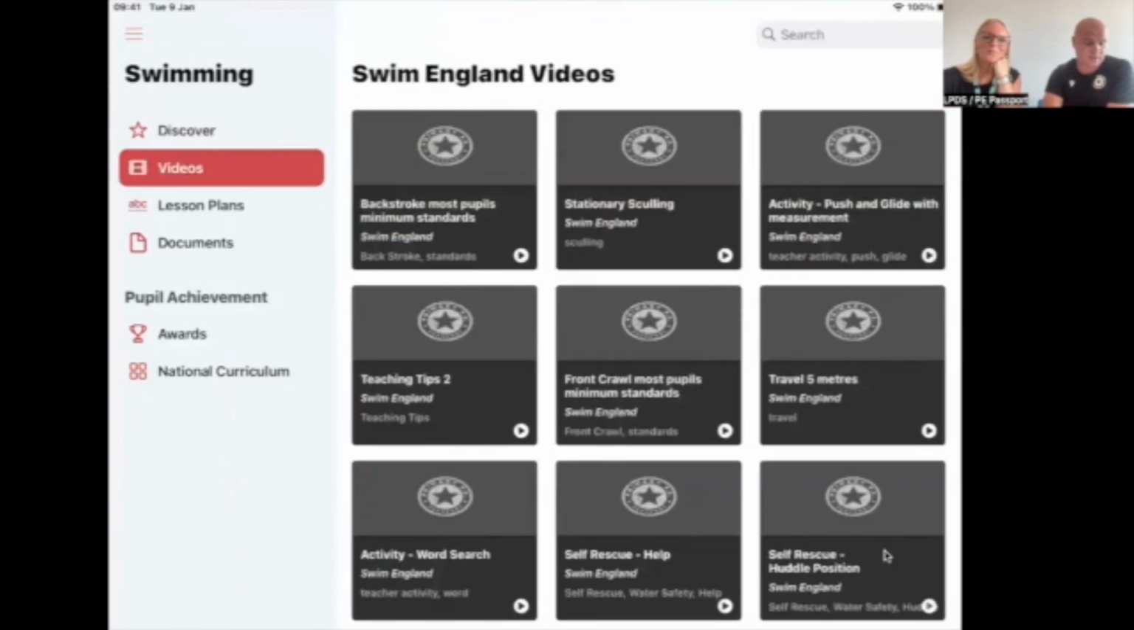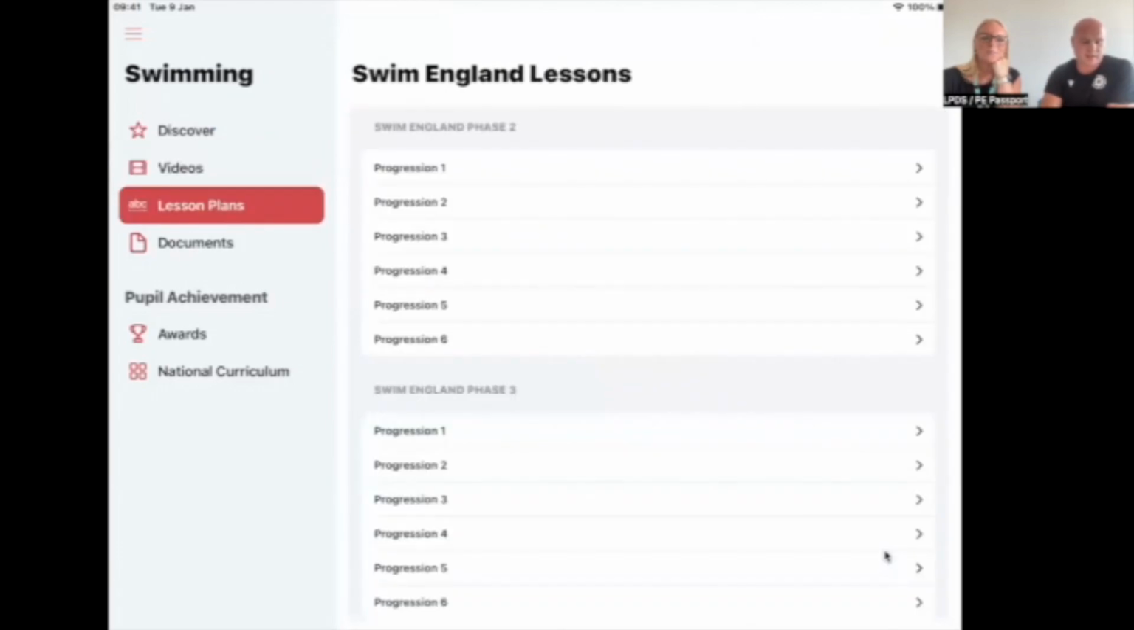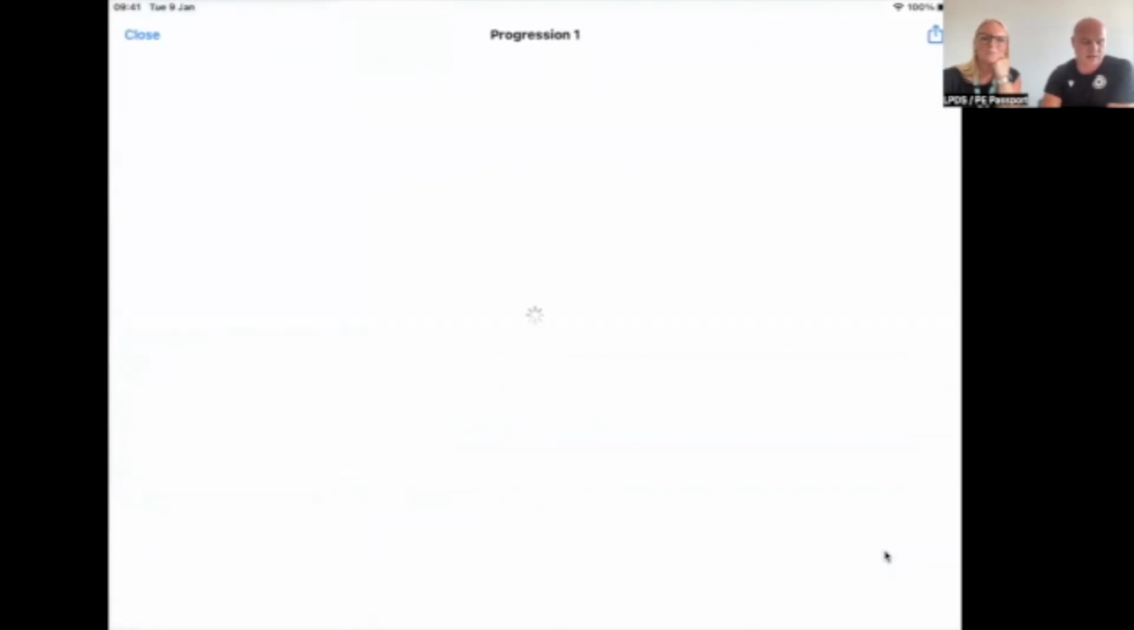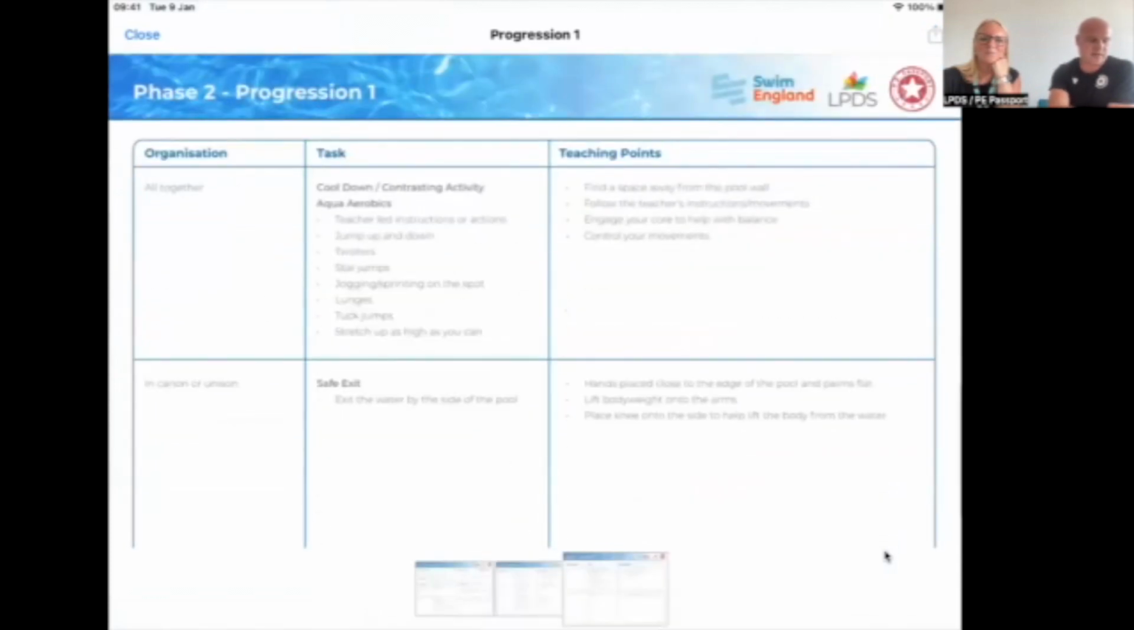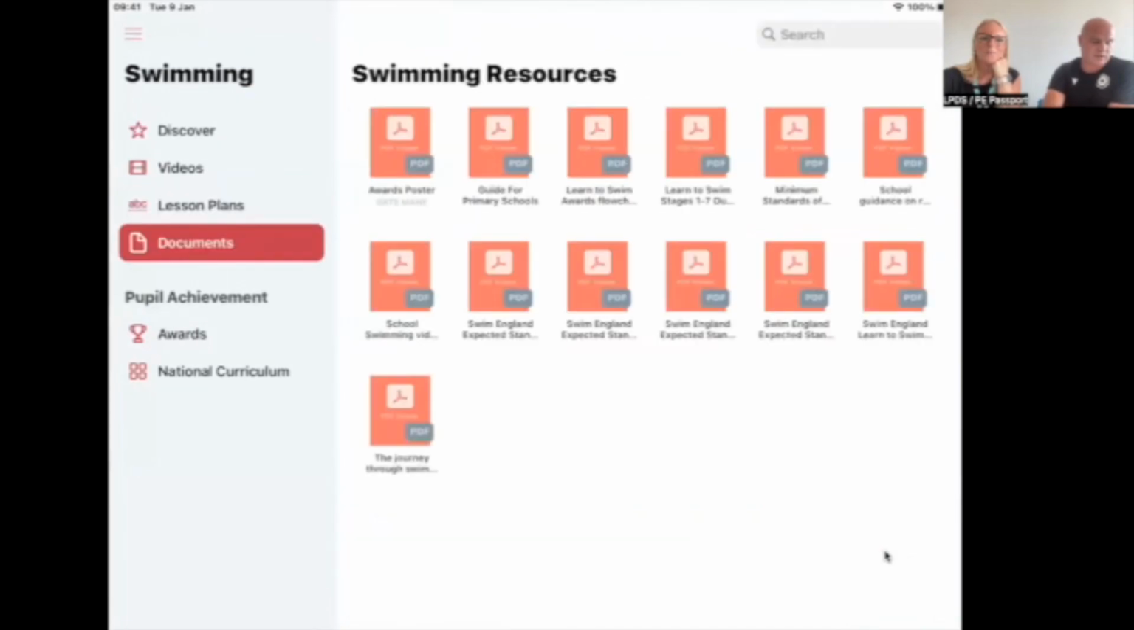You get access to videos, so the tags, so you can search them. Teacher activity, you've got traveling, front crawl and things like that. So excellent. Access to all the videos, specific lesson plans. So they are available in this section. You can see them there. Additional documents. So again, just supporting documents that we think you might need for swimming. And then you've got the pupil achievement.